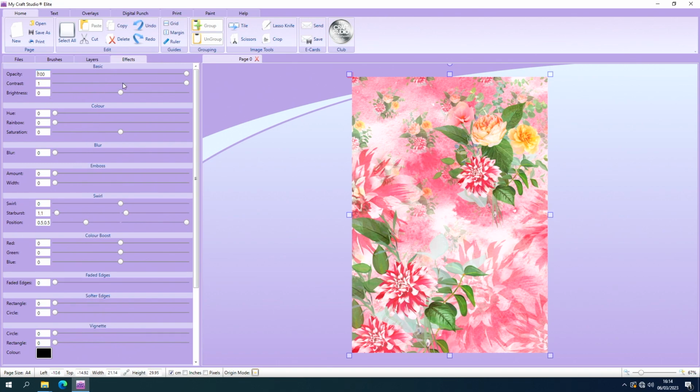So with the effects tab, we have lots and lots of different options. We have the basics, which is your contrast and your brightness, which is a bit like adjusting your TV. And then we also have the opacity, which makes things transparent. To change the colour, we literally go to the colour section. I told you it's designed by crafters for crafters. We don't need to worry about fancy technical names. It's literally, it does what it says.